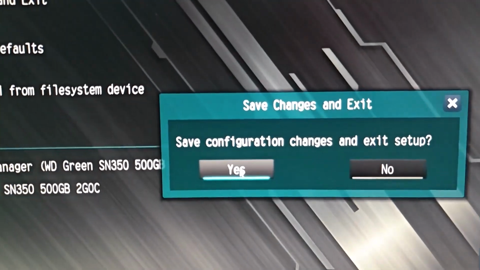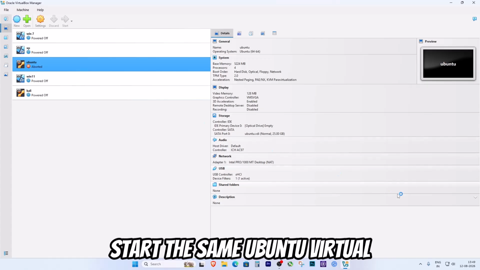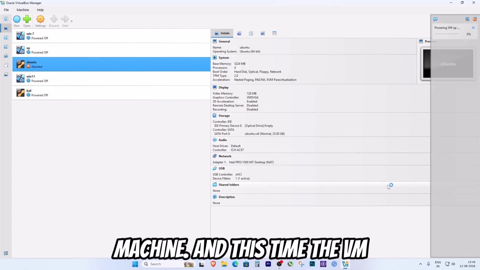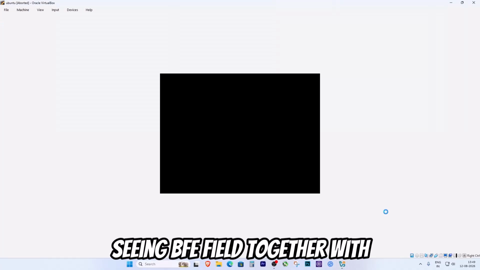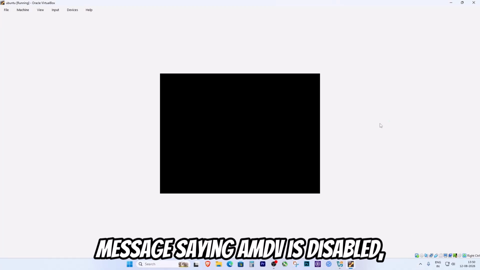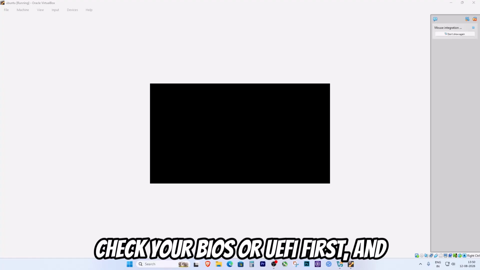Once Windows starts again, I'll open VirtualBox and start the same Ubuntu virtual machine, and this time the VM starts normally. So if you're seeing BFE failed together with VERR_SVM_DISABLED or a message saying AMD-V is disabled, check your BIOS or UEFI first and make sure hardware virtualization is enabled.